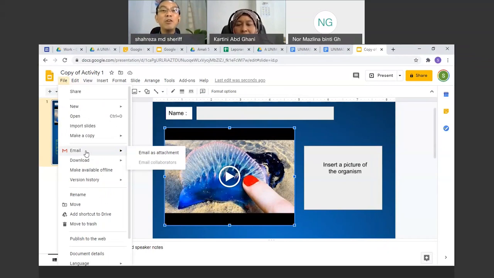So this is using Google Slide to create an activity. Apart from just now, I showed how they create content. But now, as a task or a quiz, they answer and they submit. Very interesting.